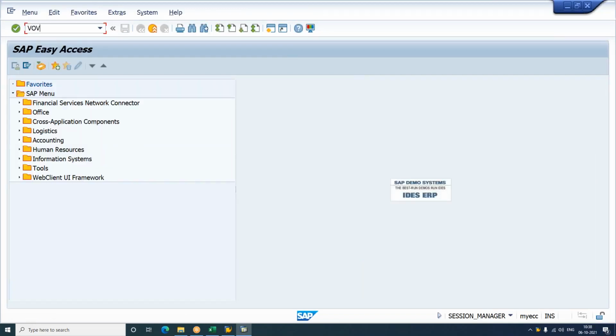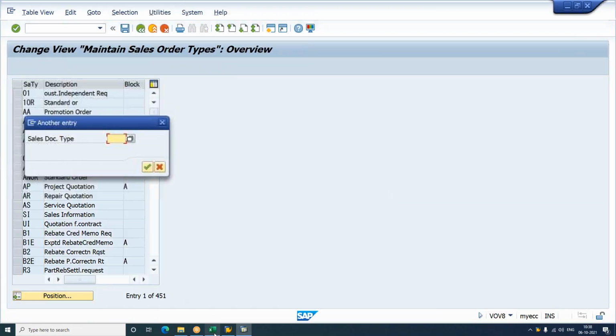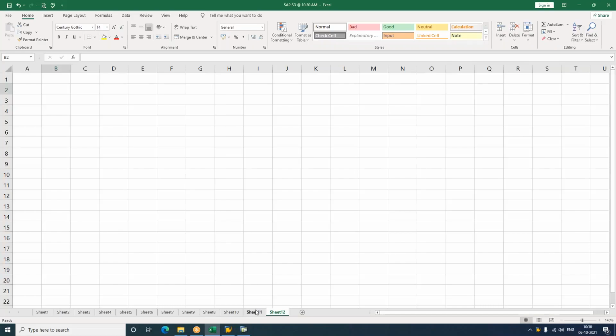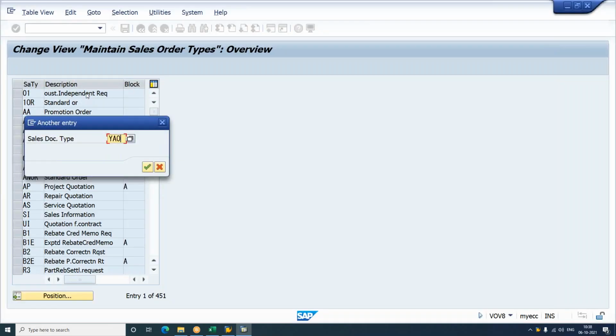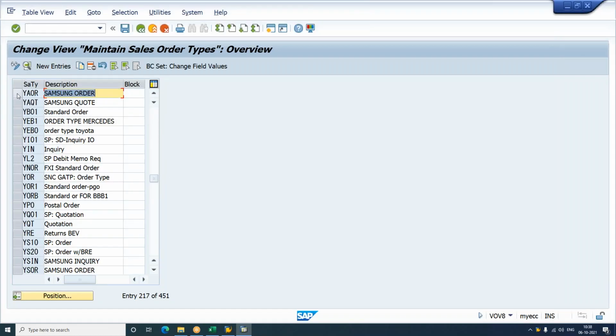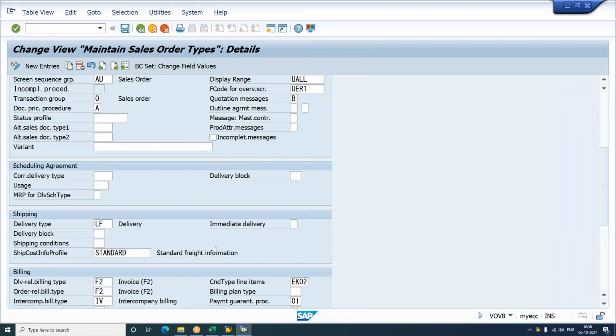Now, if you get into VOV8, we were working with our customized document type, and YAOR was the one. If you get into the details of this YAOR, we were done with the shipping tab in our last class, like what are the fields which need to be maintained under this particular shipping tab. We're done with that part.